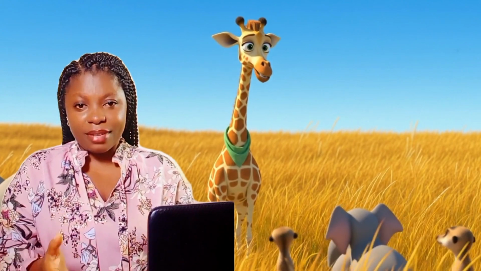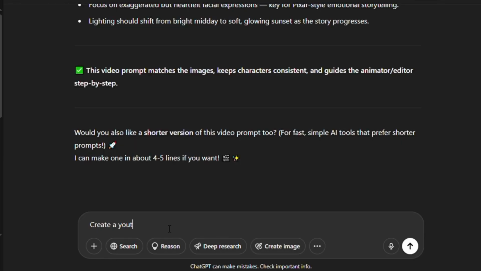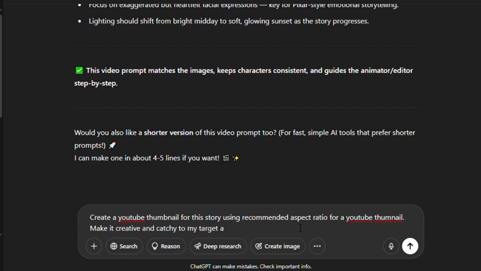If you're posting on YouTube, you'll definitely be needing a YouTube thumbnail. And for that, you can return to ChatGPT, ask ChatGPT to create a YouTube thumbnail for the story that it just wrote using recommended YouTube aspect ratio. Ask it to be creative and use images that are suitable according to the story.